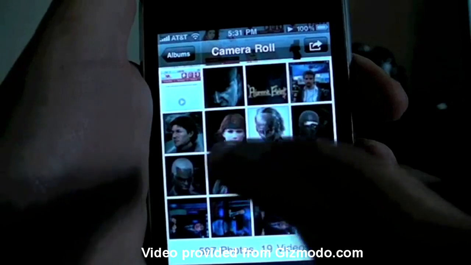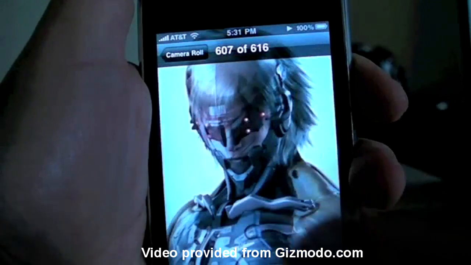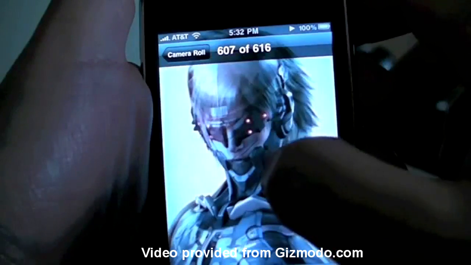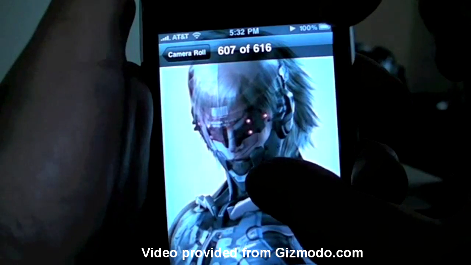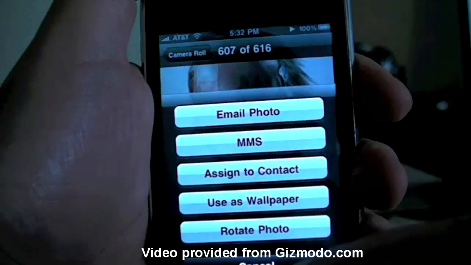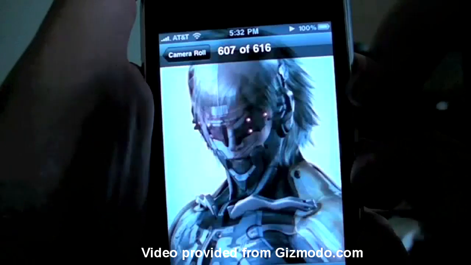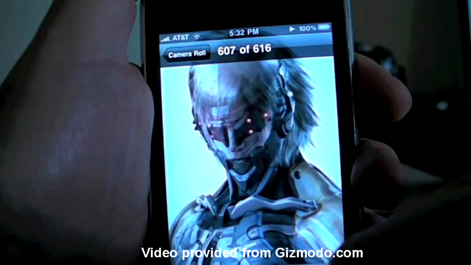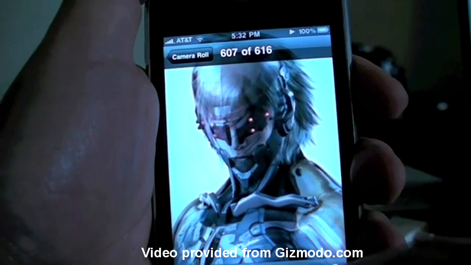And here is rotate photo. If I can figure out how to do it. Here we go, rotate photo. Well, that's rotate photo.